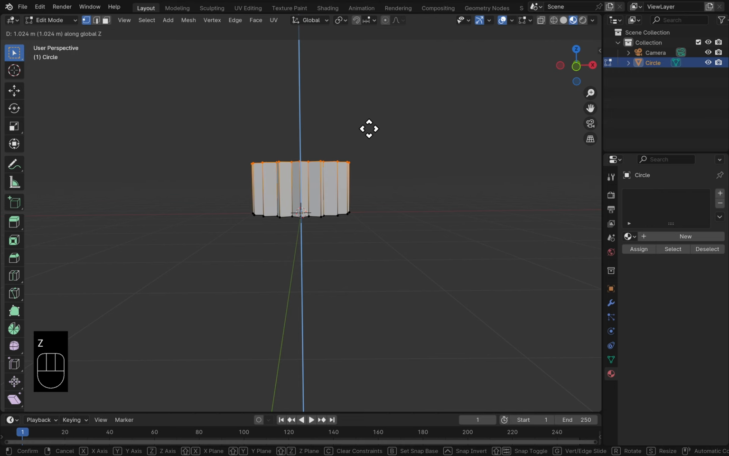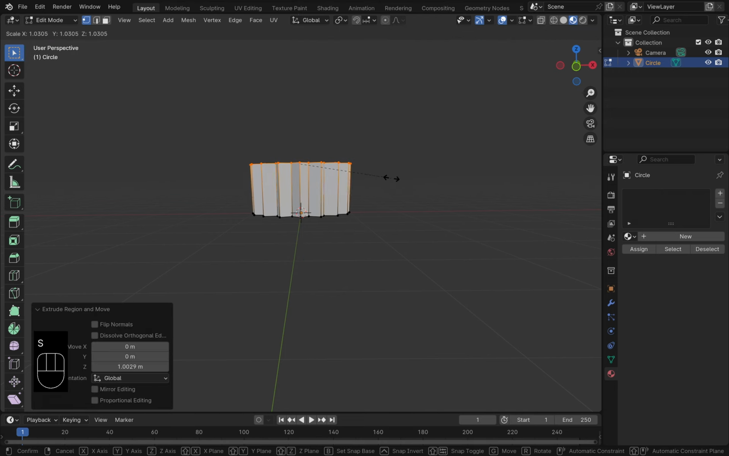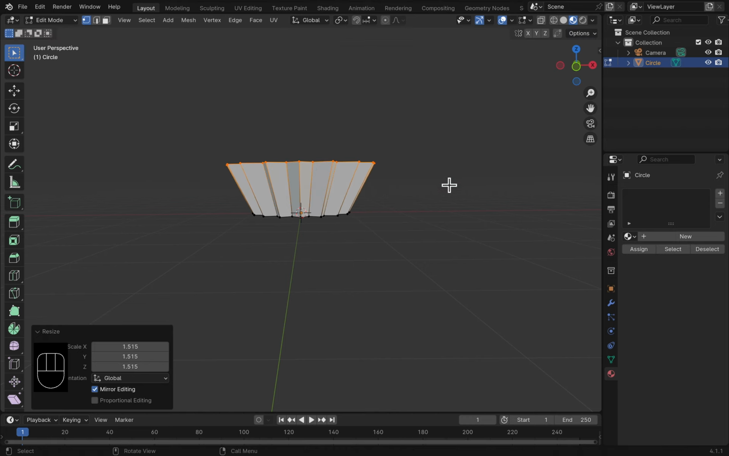And we're going to extrude it on the z-axis by pressing E and Z. And we're going to scale up the top part by pressing S so it fans out.